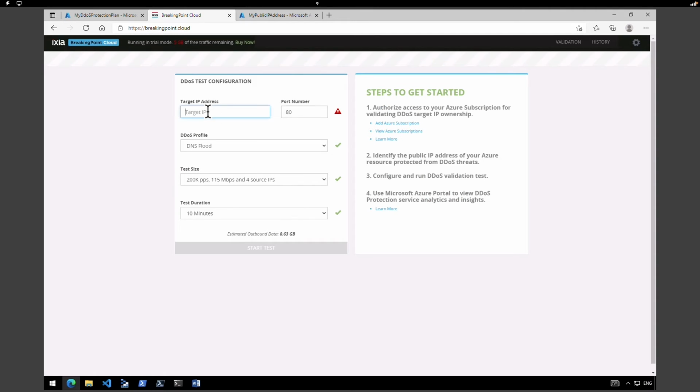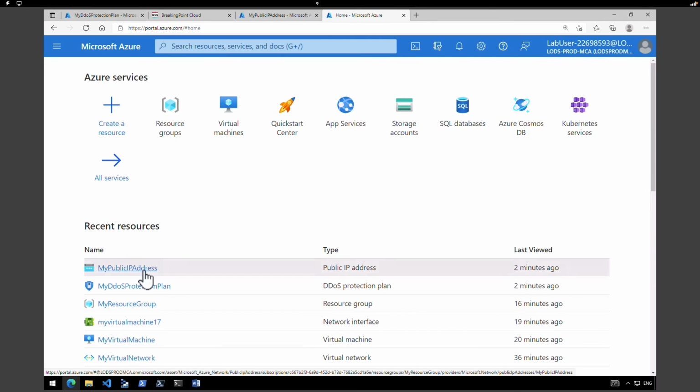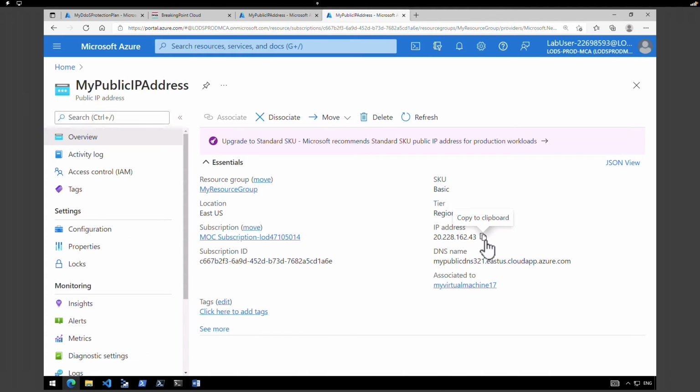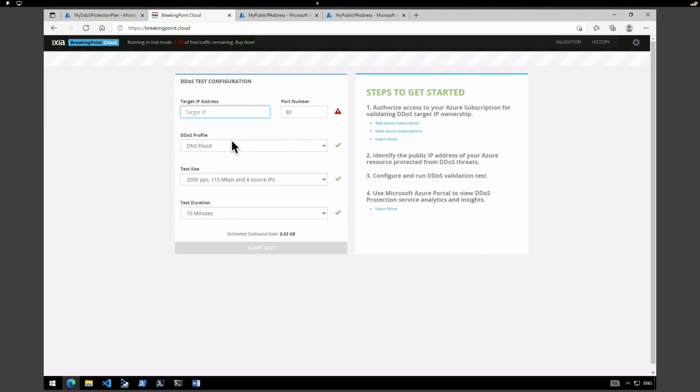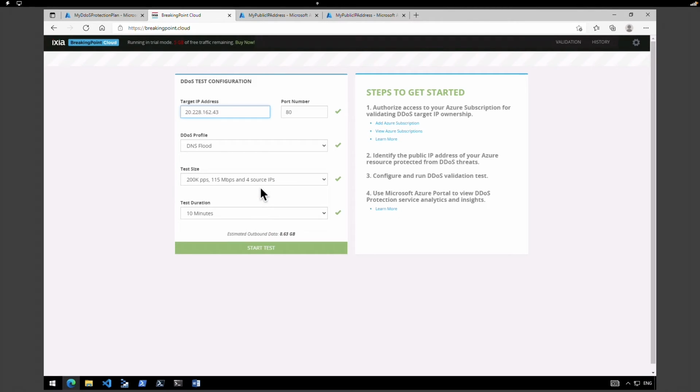So we need to provide the target IP address. To find the target IP address, I'm going to go back to my portal again, click on the public IP address and copy the public IP address. You can find the public IP address under overview, and within the overview tab you can find the IP address. And I'm going to go back to Breaking Point.